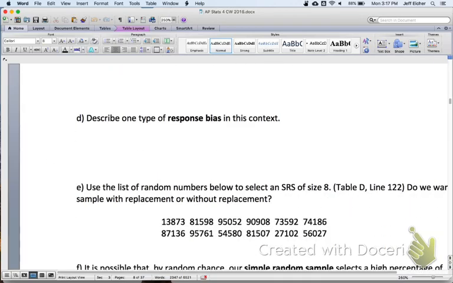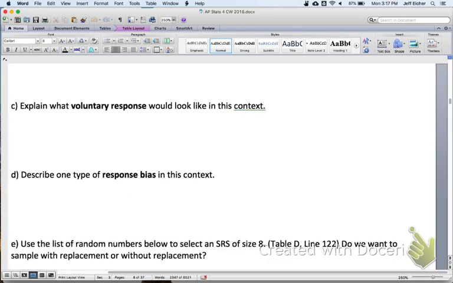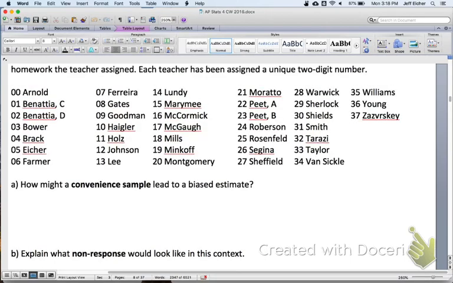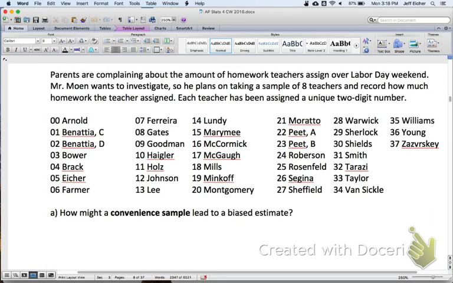And then response bias. Describe one type of response bias in context. So the way that I worded the question last time would create a response bias. If Mr. Moen sent me an email saying, now tell me how much homework you assigned, and if I deem that it's too much homework, you're fired. That might make it difficult to be entirely honest with Mr. Moen. So this is a response bias issue.